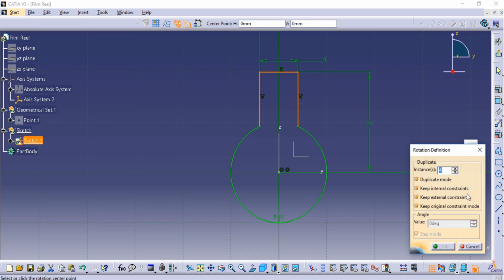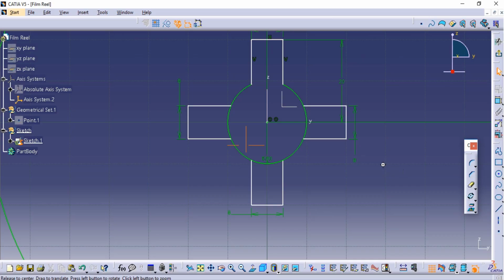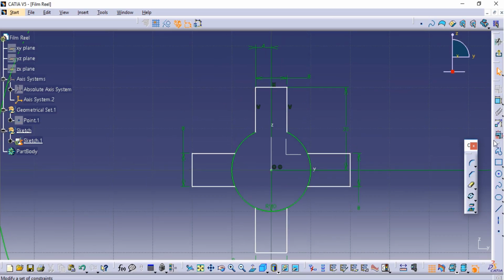Let's rotate this about this point and set 90 degrees. Let's trim that unwanted features here and here.